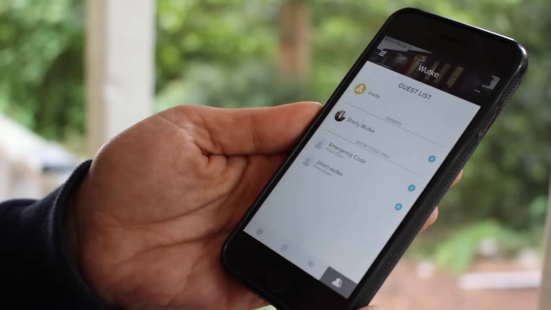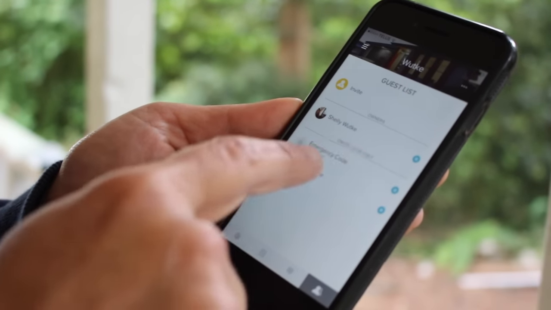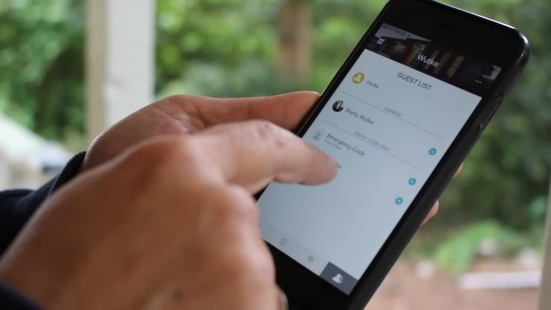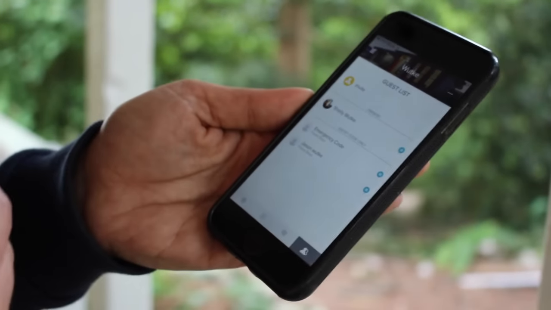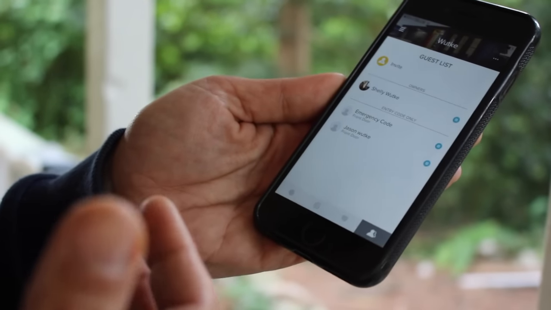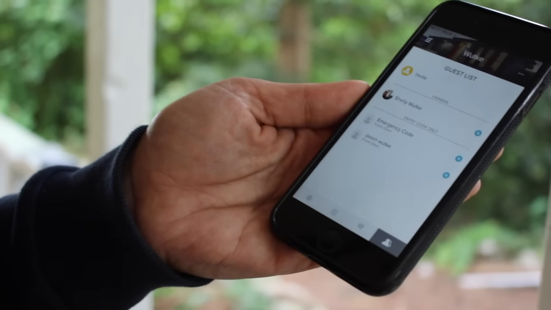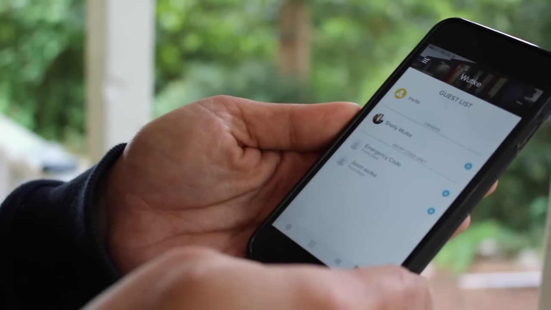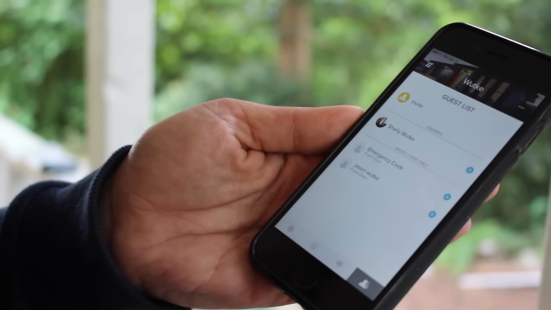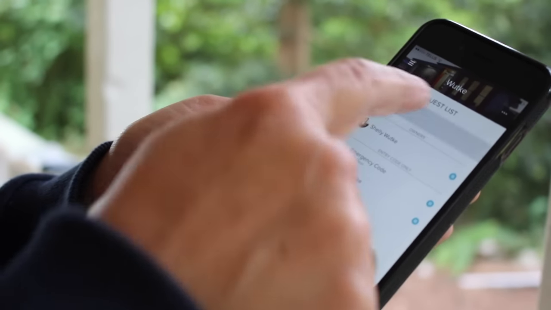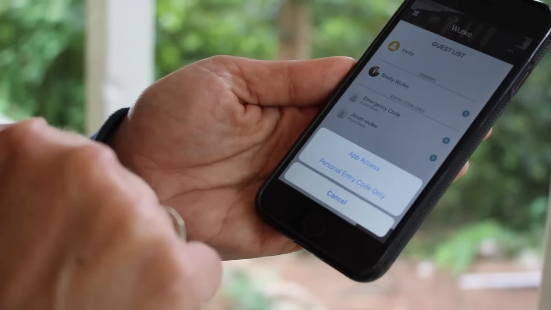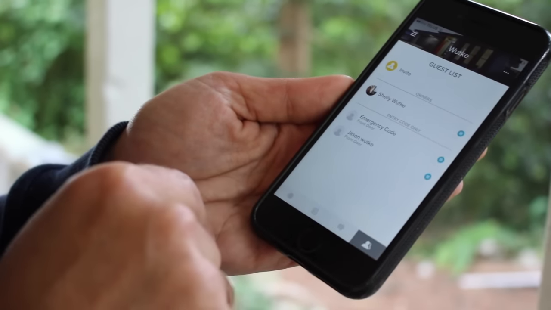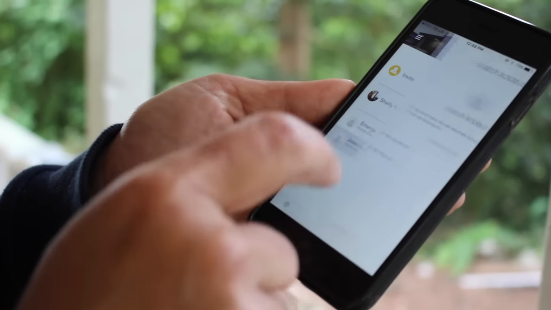I can give someone a random entry code just by entering under here. You can also share the emergency code. For example, if somebody was coming to your front door in an emergency of some kind and you didn't have time to give them an access code, you could share your emergency code with them and then they could automatically pop the door. You can also invite people and give them personal entry codes that way. Once they have a personal entry code, all they have to do is enter it on the keypad and the door will open.